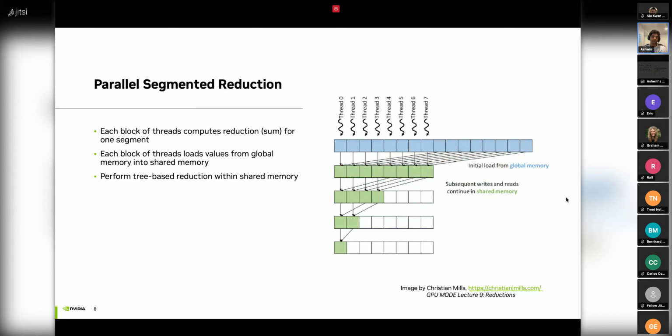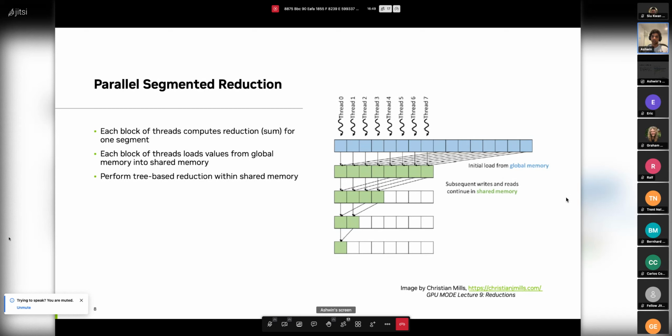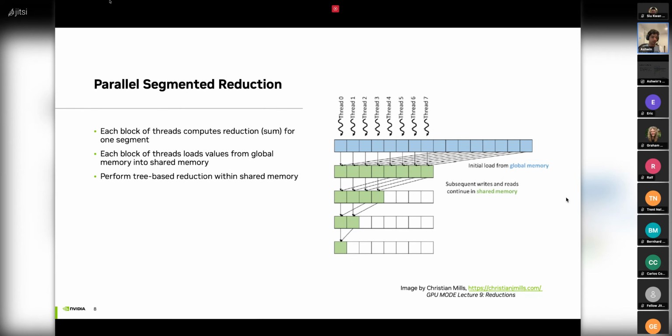Okay, so let's talk about how we would implement segmented reduction, or parallel segmented reduction, using CUDA. As I mentioned, CUDA kernels execute as blocks of threads. And so one idea is we have each block compute the reduction for one segment.